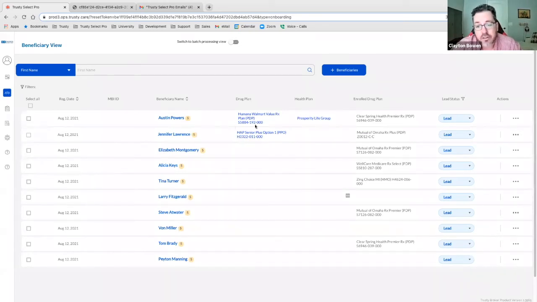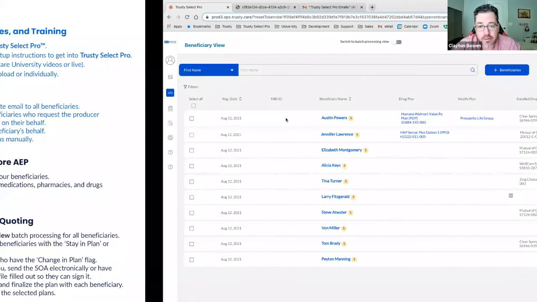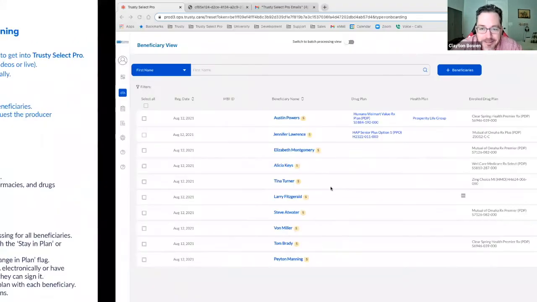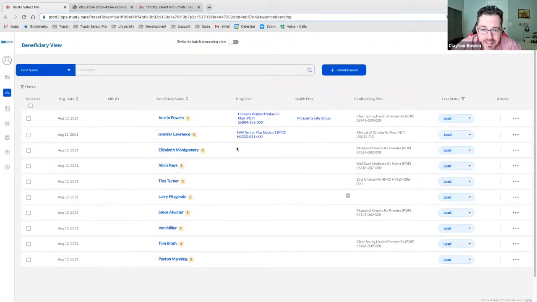So let's fast forward here a little bit and let's talk about the batch processing. I have gone through and I've worked so hard, and I have put in all my medications. I put in all of my current plans. I'm ready to go. I'm sitting here a week before AEP, just chomping at the bit saying, please AEP, get here. You know how excited we are. And then we're the same way. It's like buying a boat. You're excited on the first day and you're excited for it to be over.